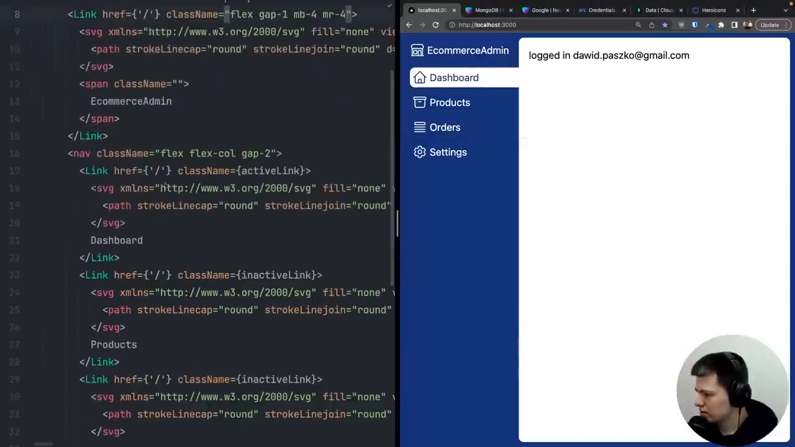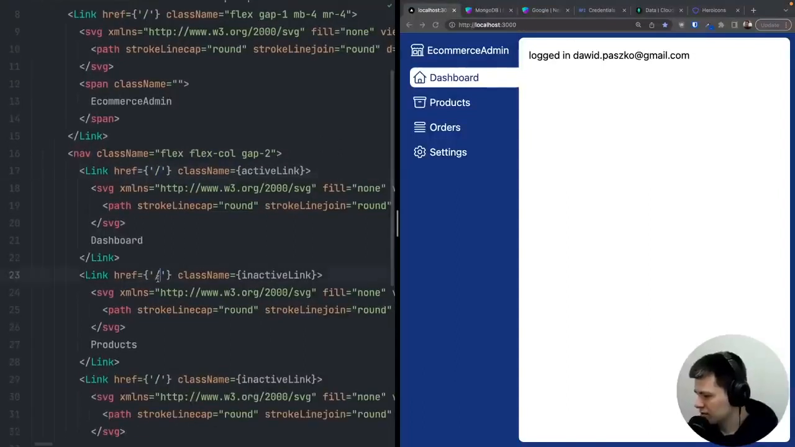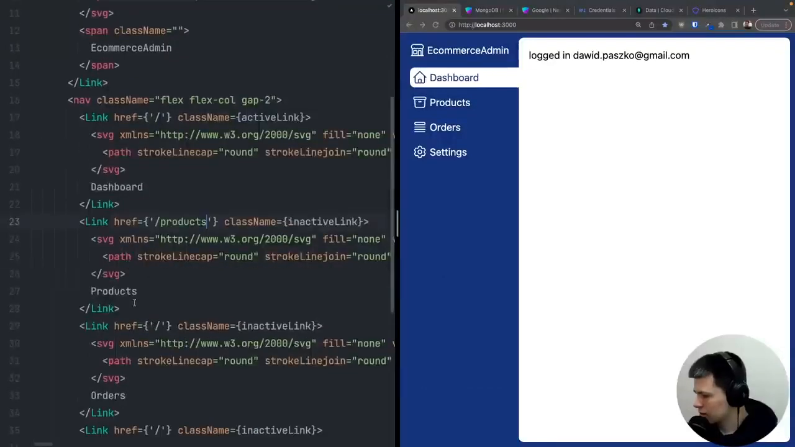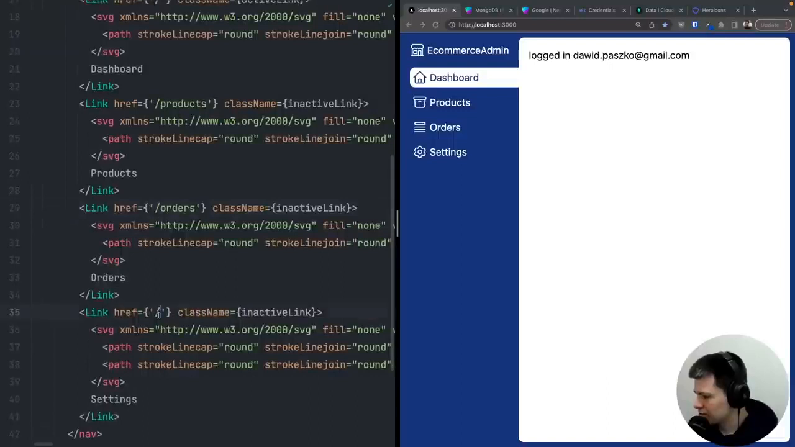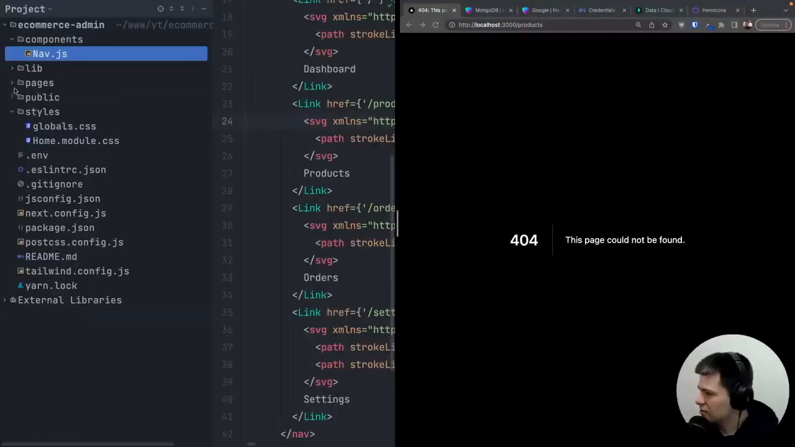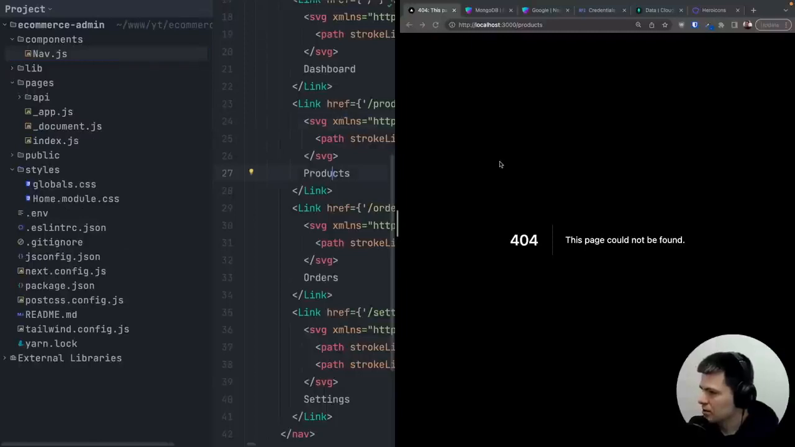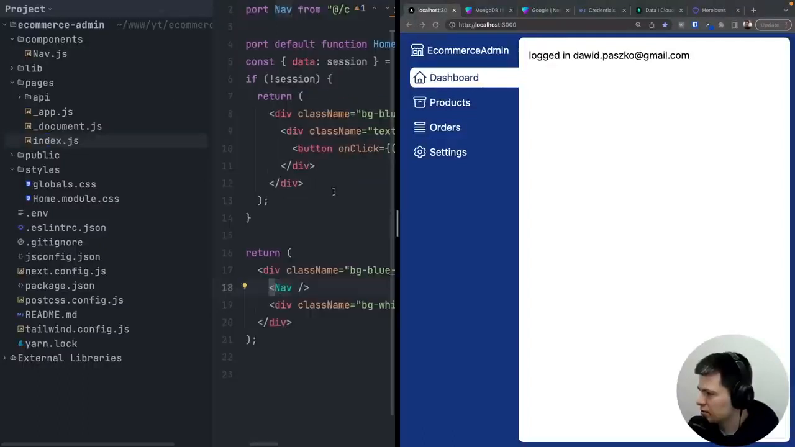Right, now let's fix maybe other links. So the first will be just slash to the home page, then we'll have products, yeah, and the third one will be orders, yes, and the fourth one will be just settings, yeah. And now let's see. Now if I click this one, and we are at products, but nothing is shown because we don't have any page for products yet. Right, so I will go back for now, and maybe let's create a page for products. Let's see how our index looks like.